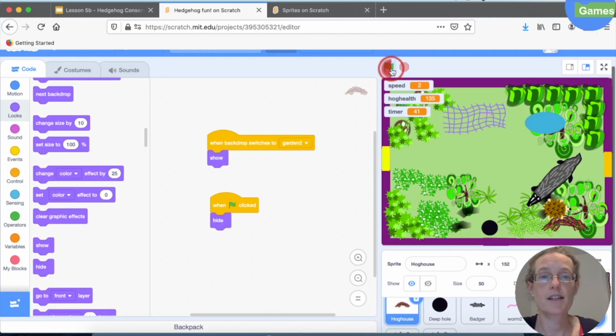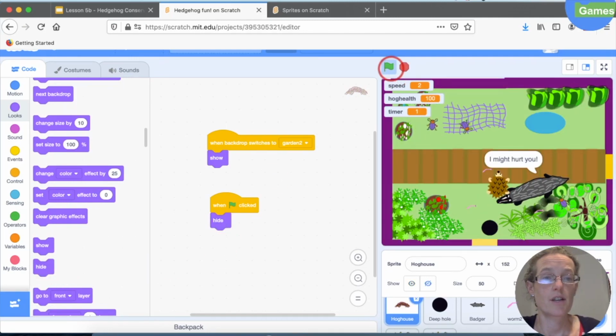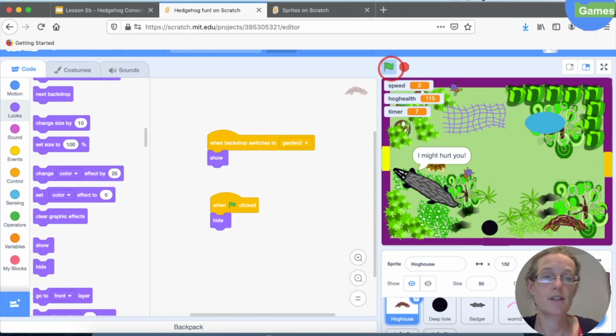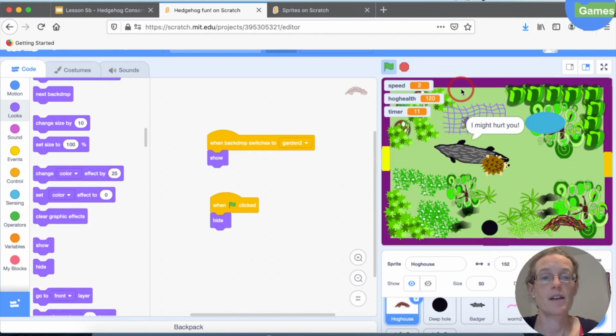So let's check that out then. So here we go. In this garden, there's no hog house. That looks good. Let's go through to the next garden. There we go. There's another hog house. Great. Okay. So that worked.